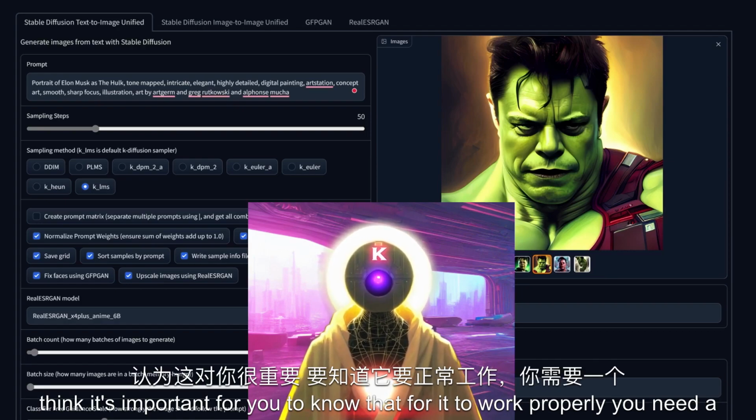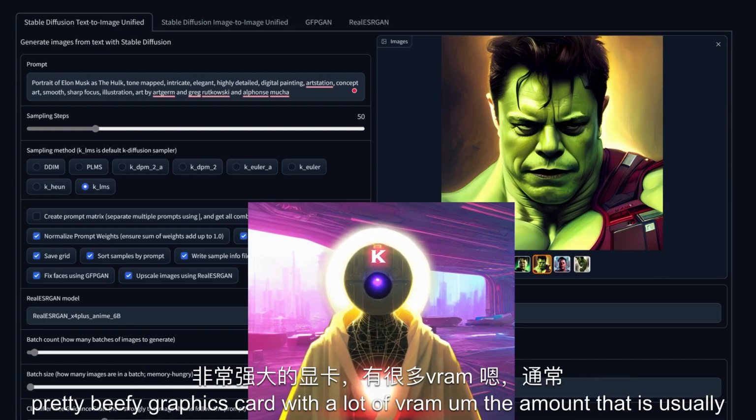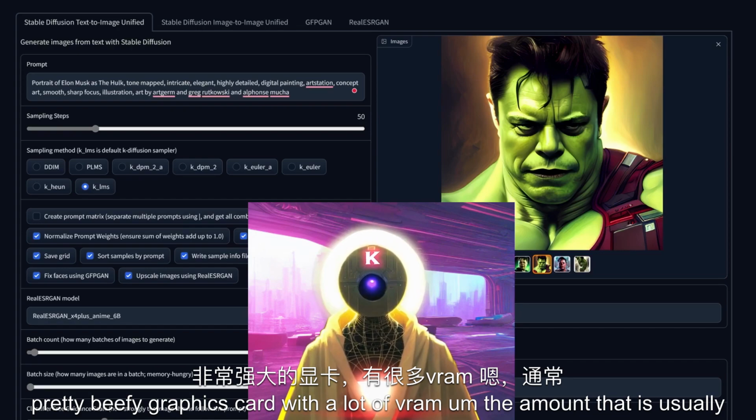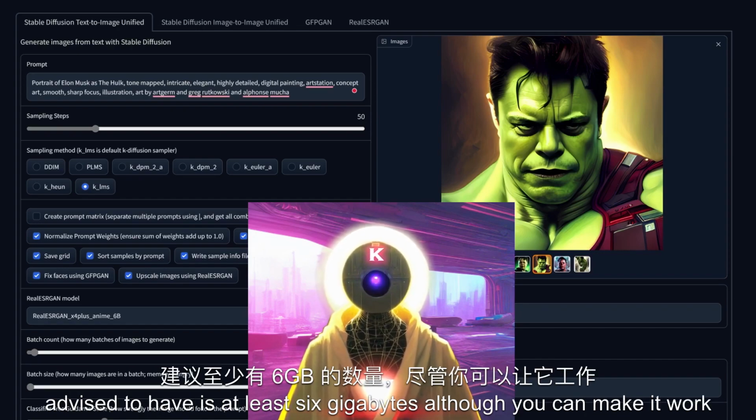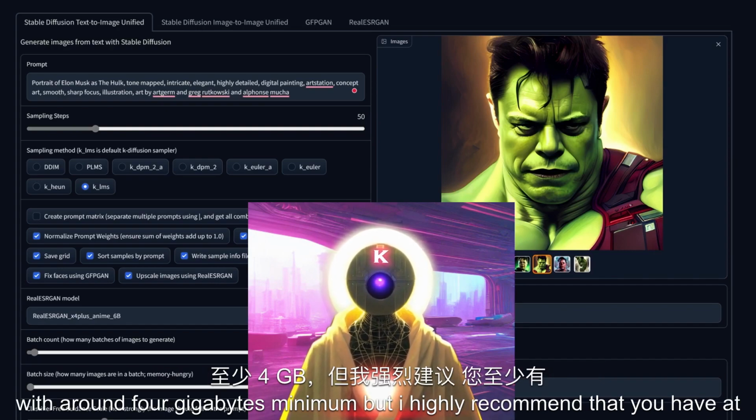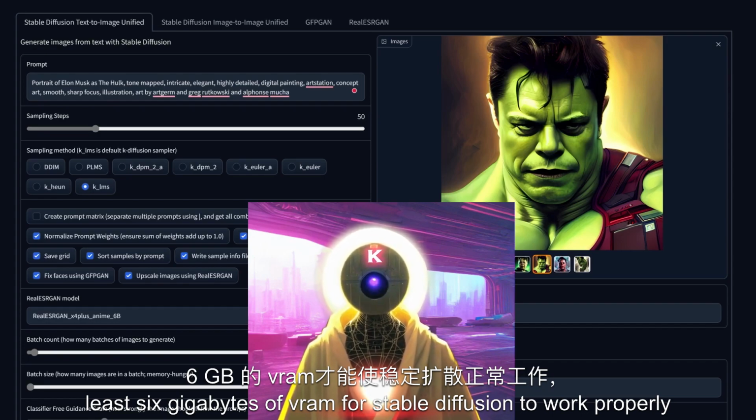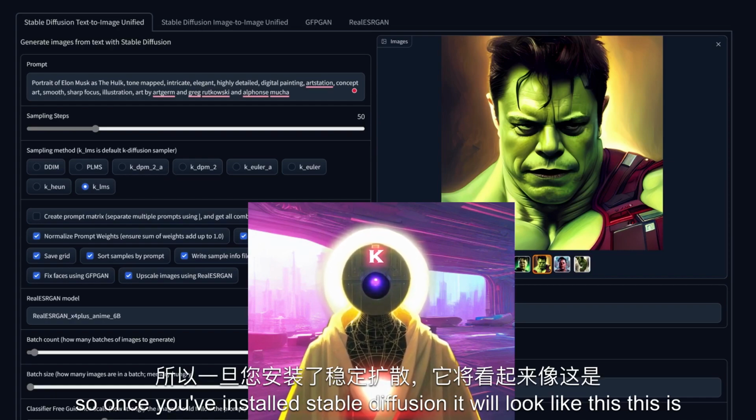Now before we begin, I think it's important for you to know that for it to work properly, you need a pretty beefy graphics card with a lot of VRAM. The amount that is usually advised to have is at least 6 gigabytes, although you can make it work with around 4 gigabytes minimum. But I highly recommend that you have at least 6 gigabytes of VRAM for Stable Diffusion to work properly. So once you've installed Stable Diffusion, it will look like this.